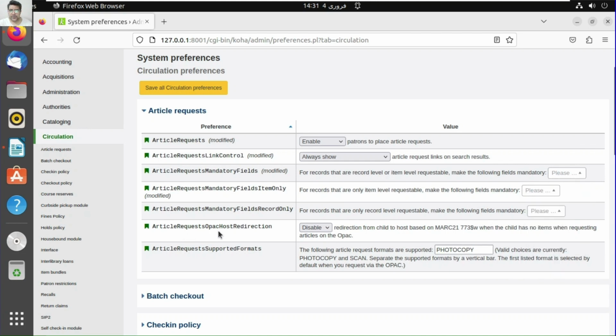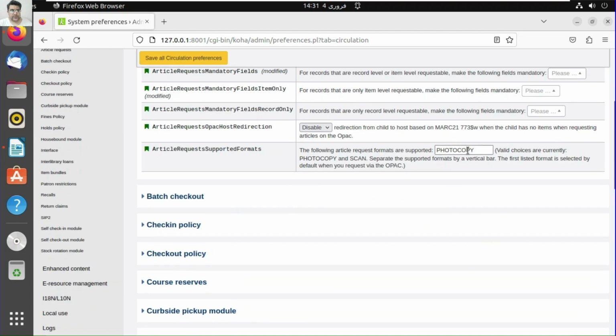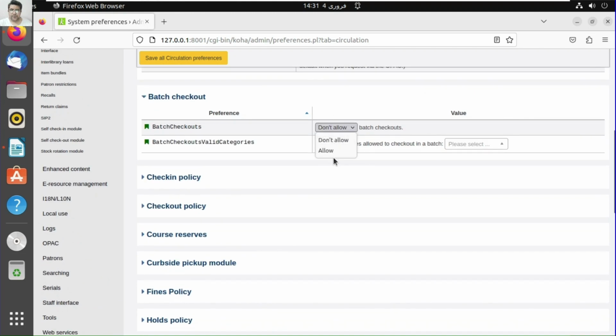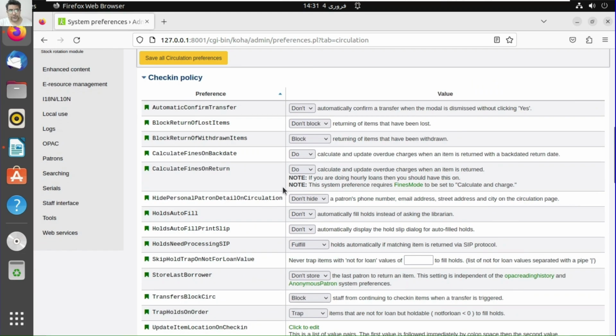Article request OPAC host restriction disable, and the format you will use is photocopy, and then batch checkout. I don't prefer to use batch checkout, but you can allow some categories to batch checkout. Check-in policy: of course, you have to define for the books returned in the library what policy you are following. We actually define the circulation rules in the Koha administration, and this is something that would be part of policy according to your library.